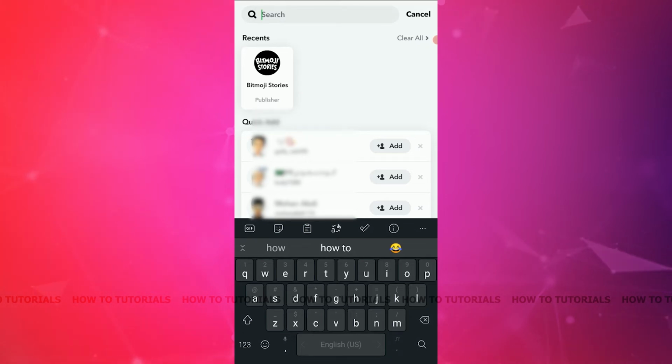You just type in their username or the ID, and if the search result does not show any name, then they must have unfriended you or blocked you. So this is how you can find if someone blocked you on Snapchat or not.